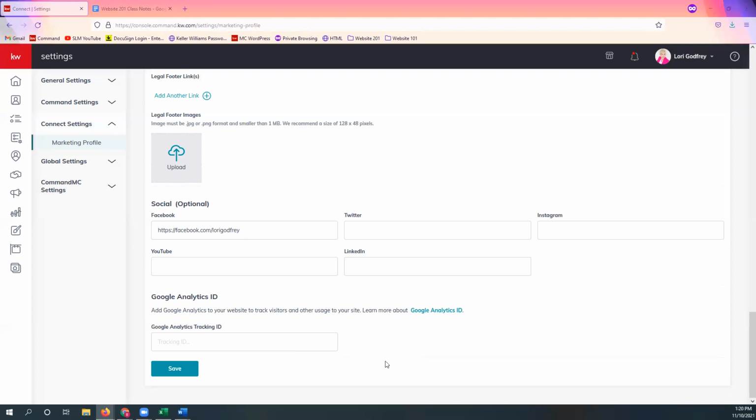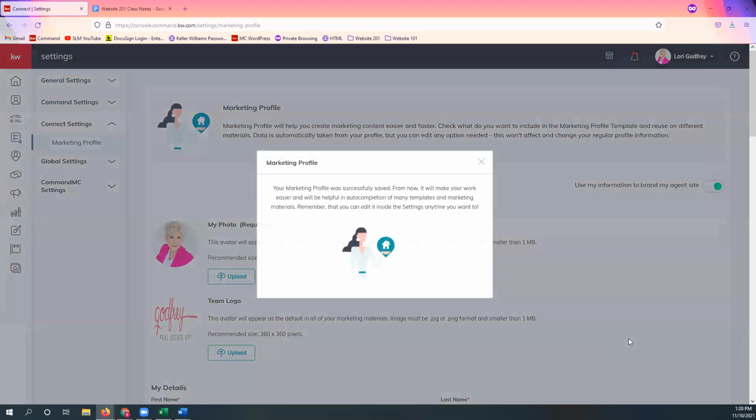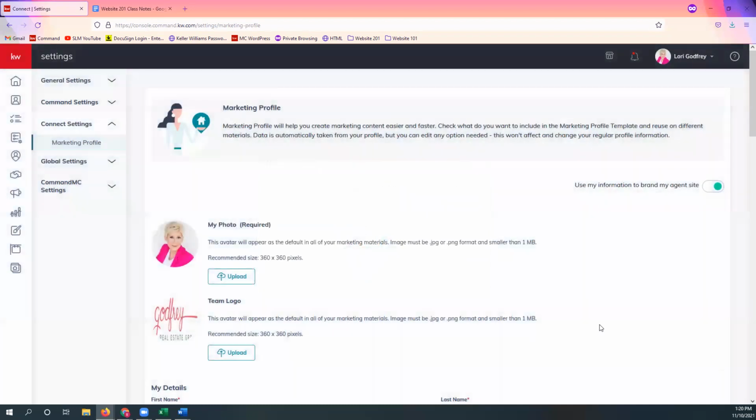If you guys did make any tweaks, dotted an I, crossed a T, make sure that you are clicking save all the way down at the bottom. And then once we click save, you'll just get a little pop-up letting you know that everything was updated. And then we can X out of that.